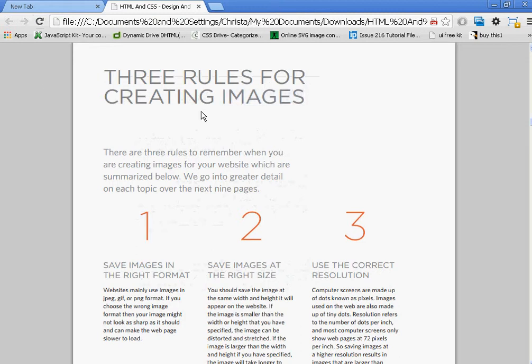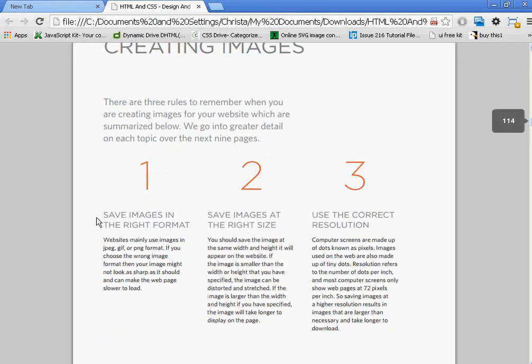So, 3 rules for creating images. There are 3 rules to remember when you're creating images for your website, which are summarized below. We go into greater detail on each topic over the next 9 pages. Tip 1: Save images in the right format. Websites mainly use images in JPEG, GIF, or PNG format. If you choose the wrong image format, then your image might not look as sharp as it would on the web page, and it'll be slow to load.